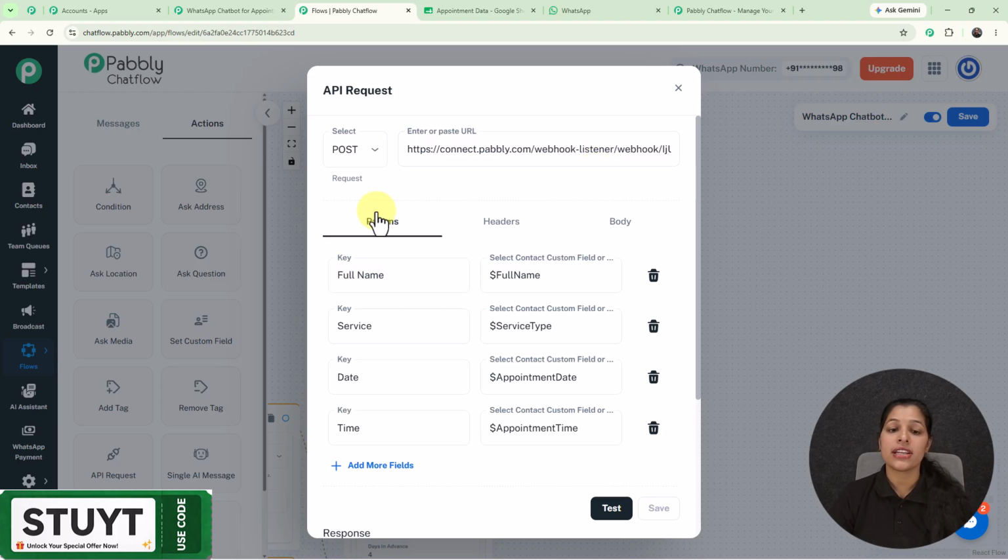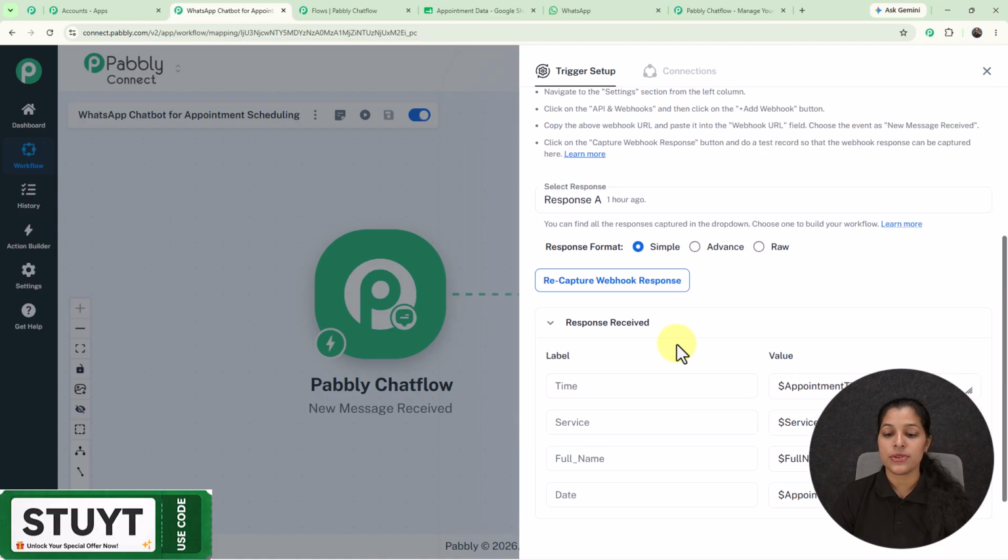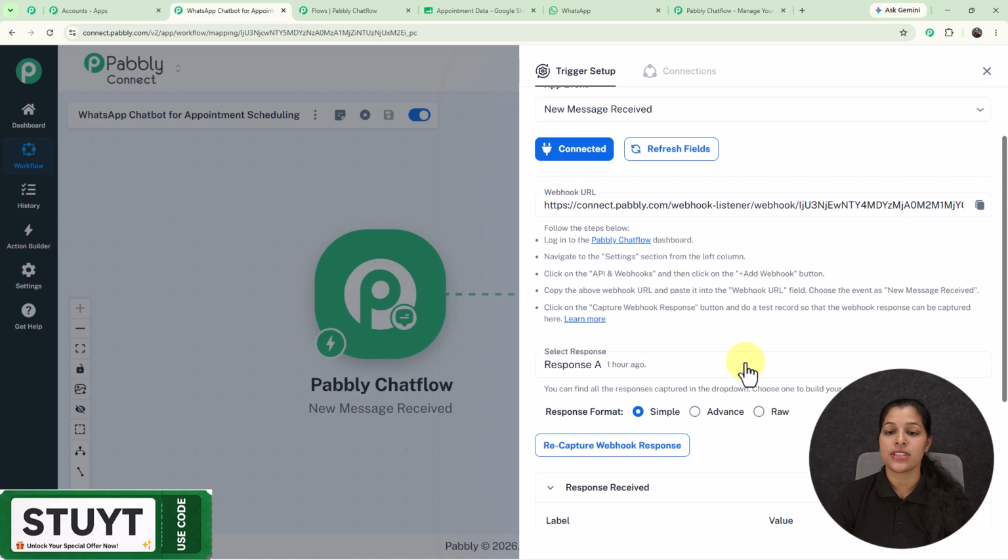And here I have entered some parameters such as full name, service, date and time for which I want to save the data. According to these parameters, I have selected the contact custom field, which will consist of the values. And here I have sent this test data to Pabbly Connect, and right here you can see that we are successfully receiving this response.